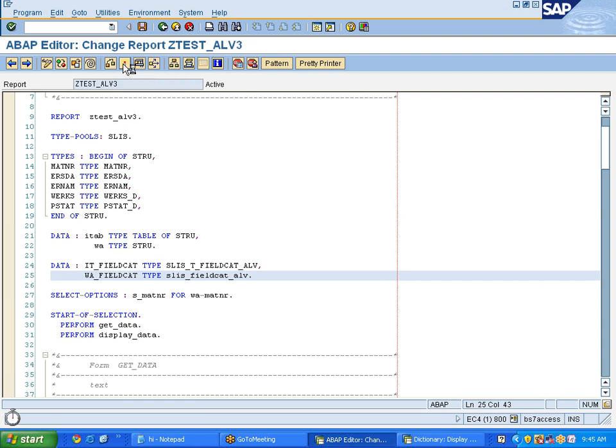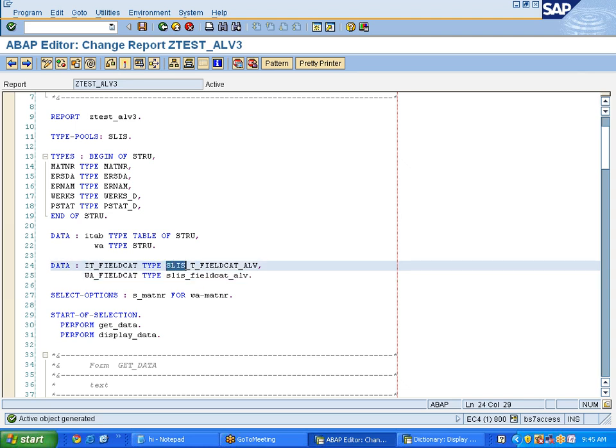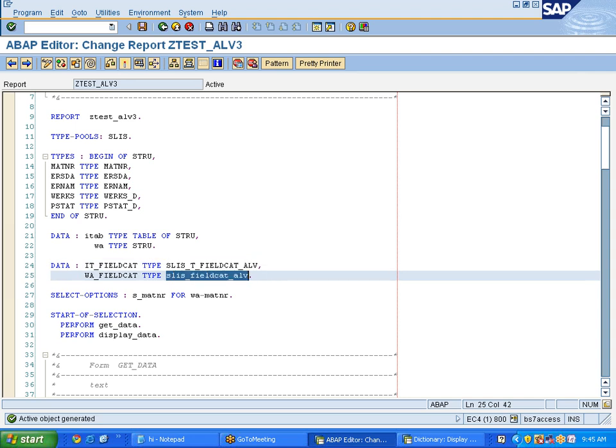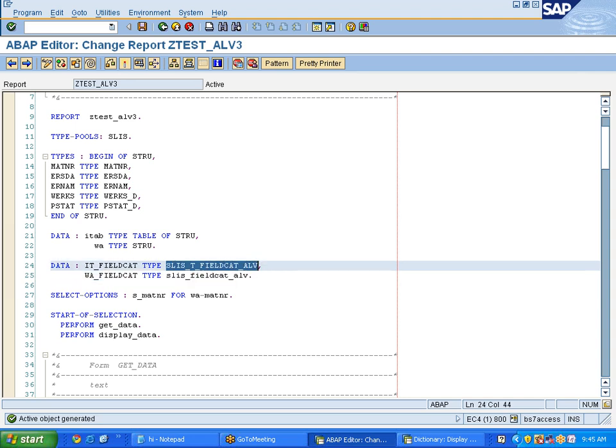Sir, the internal table also we have declared using the same structure, the IT field catalog. This is slis_t_fieldcat_alv. That is a table type, and this is a structure. Yes, the spelling is different.